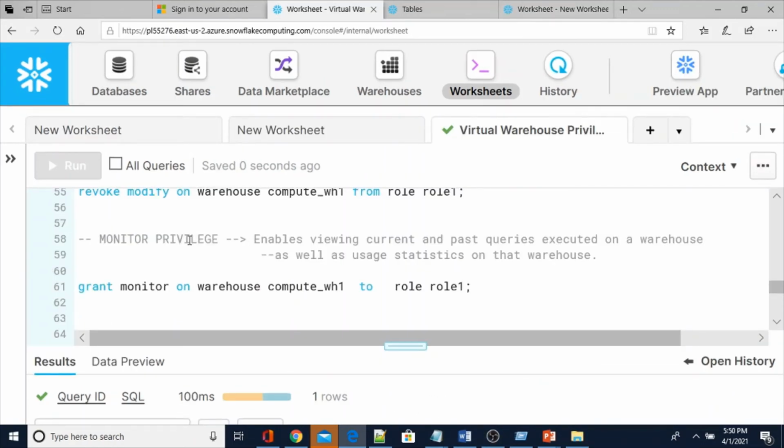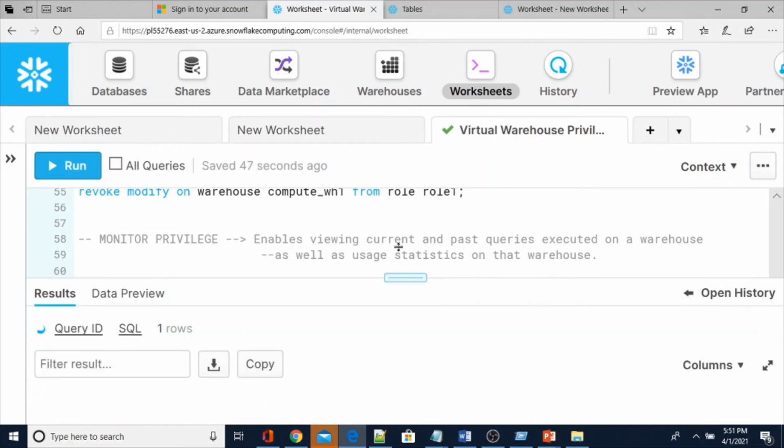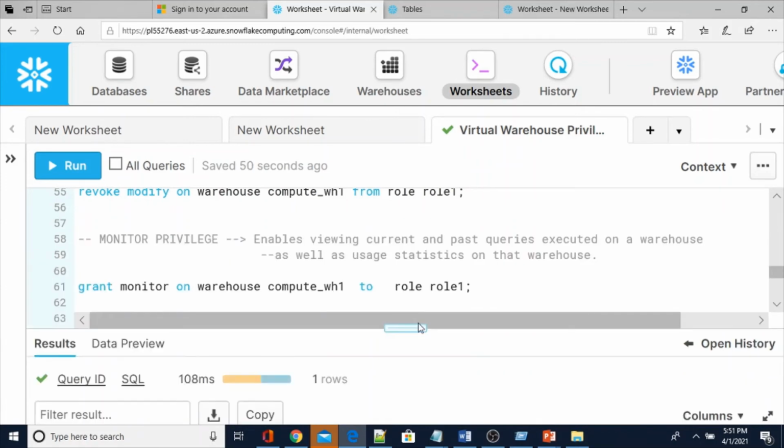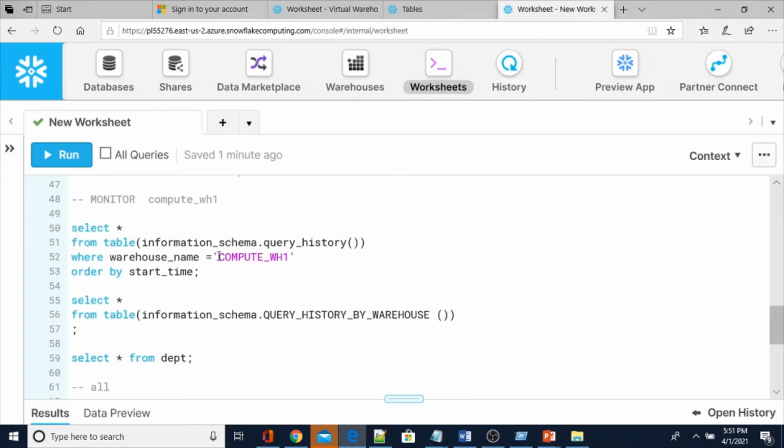Now we will see the monitor privilege on a virtual warehouse. This enables viewing current and past queries executed on a warehouse, as well as usage statistics on that warehouse. For that, you grant monitor on warehouse compute_wh to role 1. I am giving this grant directly to role 1. Statement executed successfully.